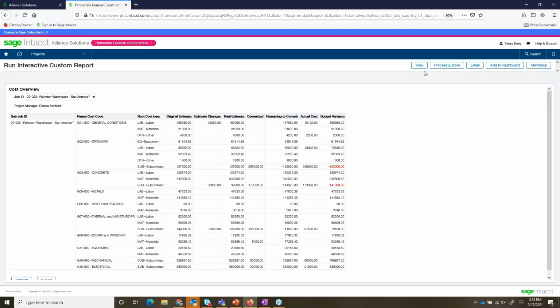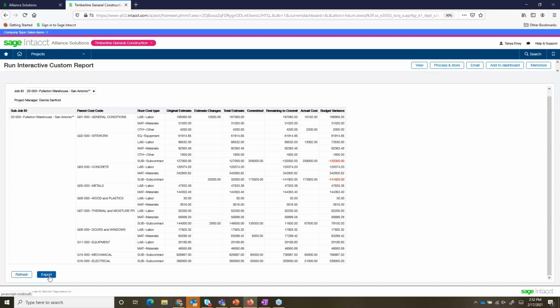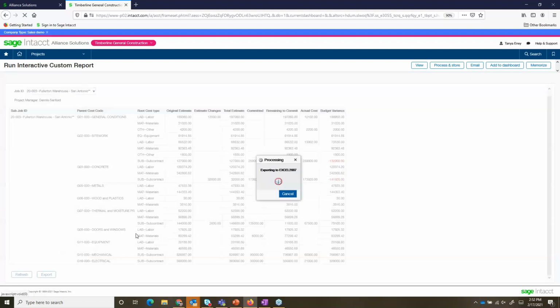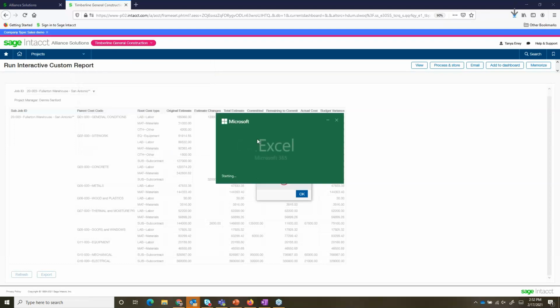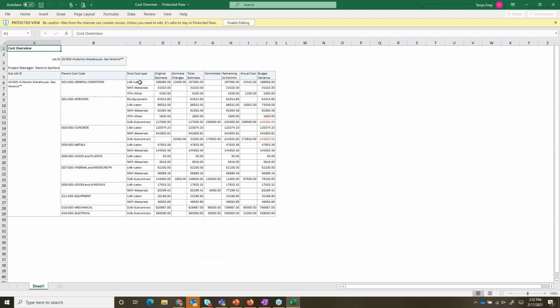And then once I've gotten the report to where I want, I can email it directly out of here, as well as export this out to Excel. And when I send it out to Excel, it's going to download my report and let me open it up in Excel. And the report comes through very cleanly, no reformatting necessary.